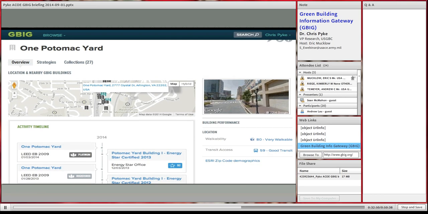Okay, we have another question. I think probably because this looks like a very powerful tool for free to the user. So how is GBIG funded?